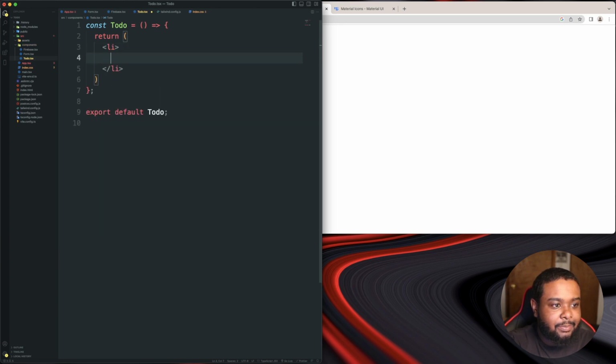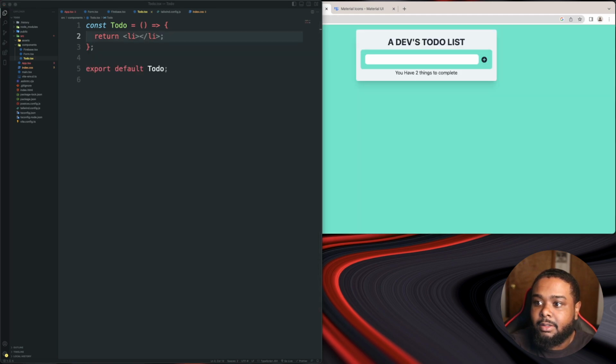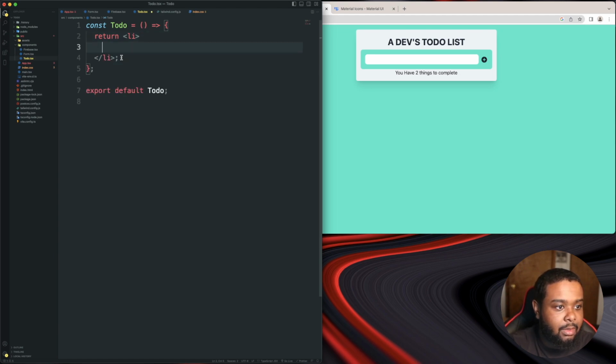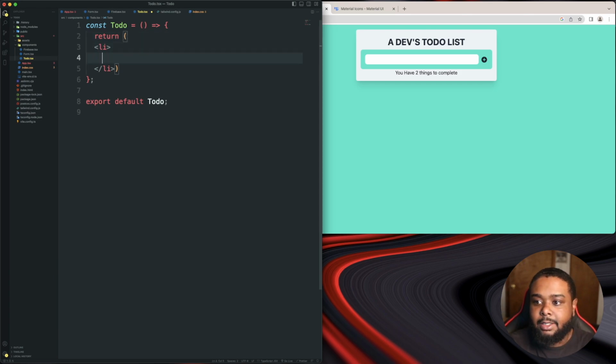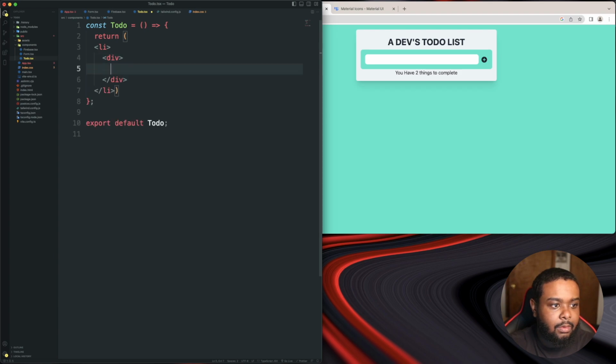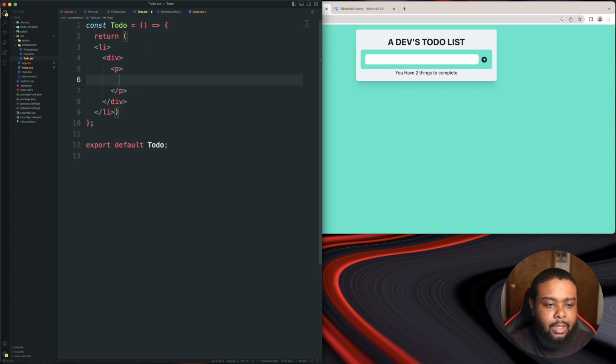So li, and inside of this li, let me switch that to there. Okay, so I'm trying to organize this a little bit. So inside of this li, we're gonna have a div. And then inside this div, we're gonna have a p tag. And then that's it for now.